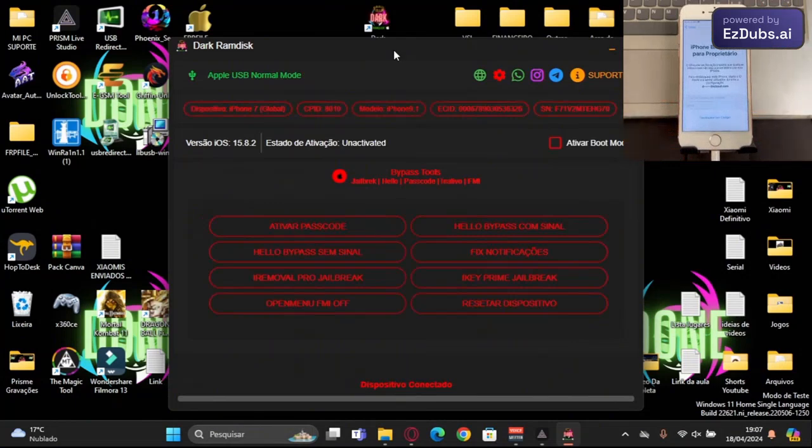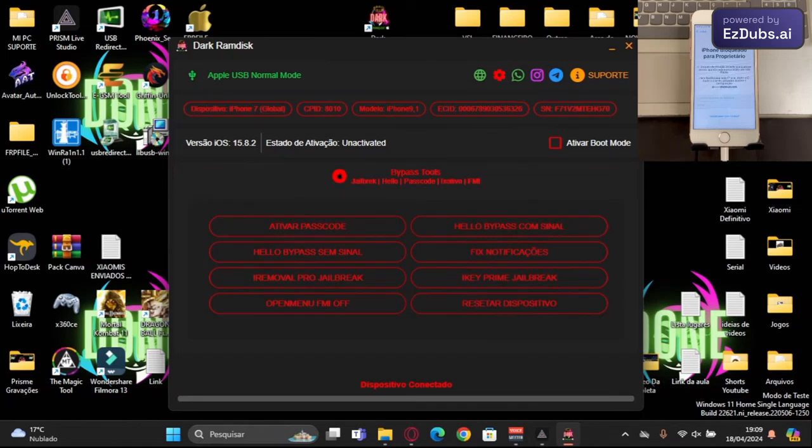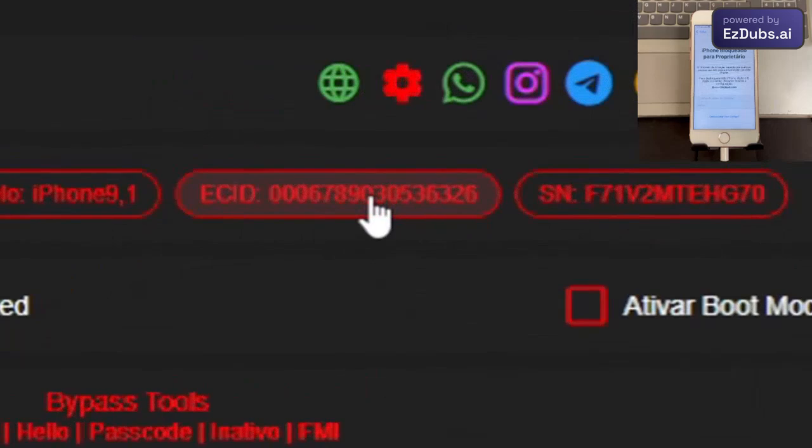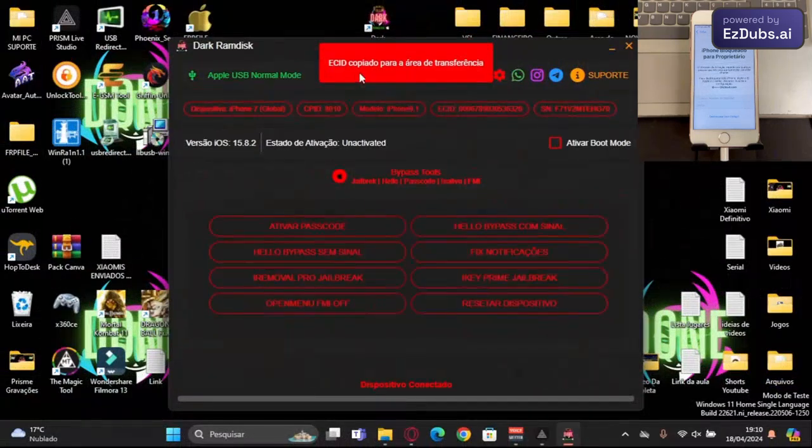iPhone connected. As you can see, it will show all the information about your iPhone up here. And here are all the options it makes. To start the unlocking process on your device, first, your iPhone needs to be registered with our tool. Dark, how do I register? Very simple. Do you see this information here? Click on it. It's ECID. The tool will automatically copy.